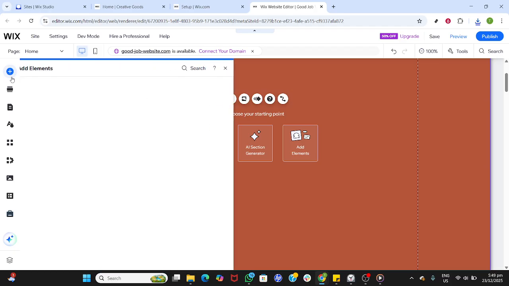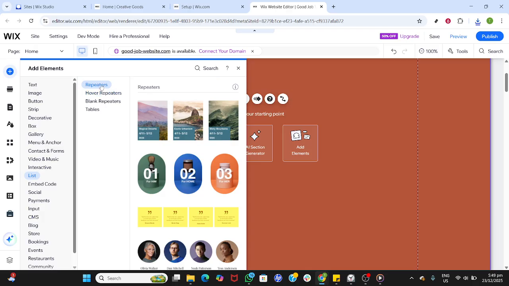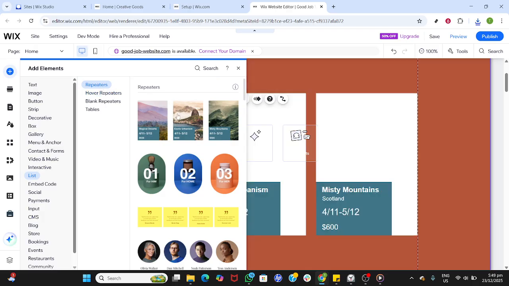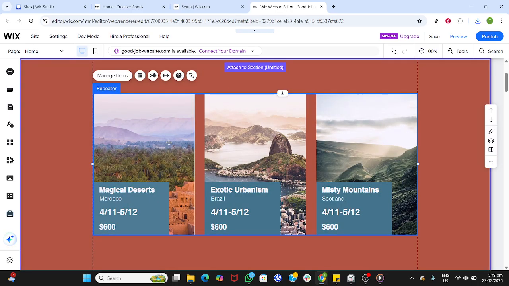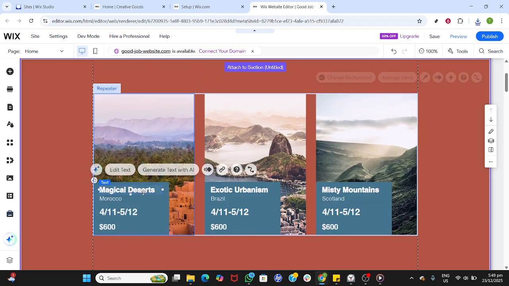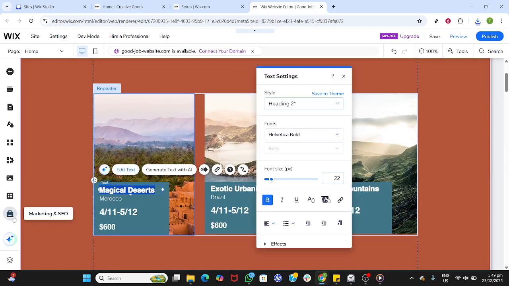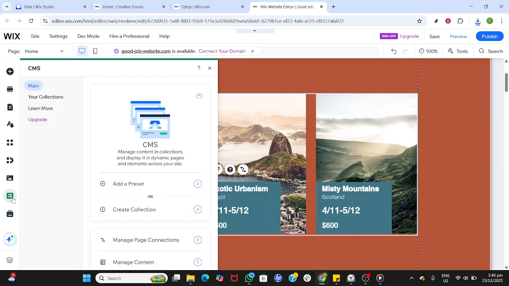Open your page and add a repeater by clicking Add, then List, and choosing Repeaters. Pick a design you like and drag it onto the canvas. Position and size it so there's room for your content. A repeater is great because it repeats a single layout for each item in your data, keeping everything consistent and easy to manage. With the repeater on the page, let's set up the data it will display.